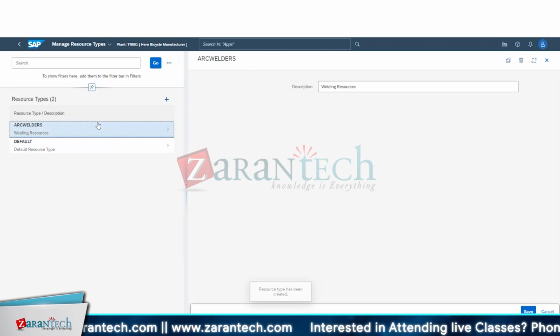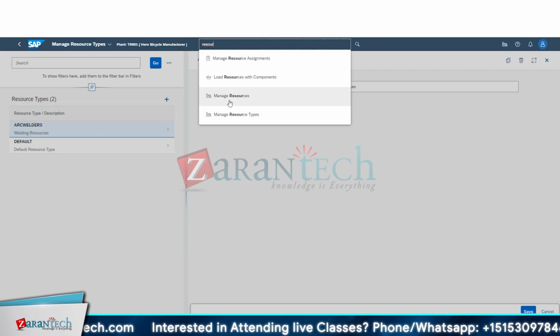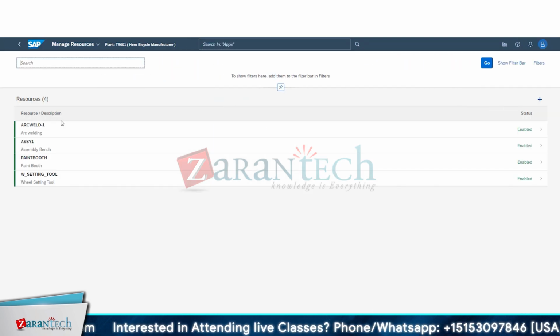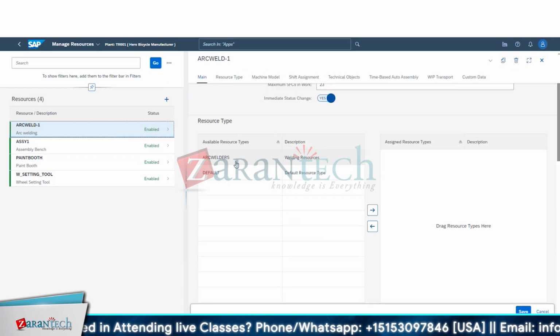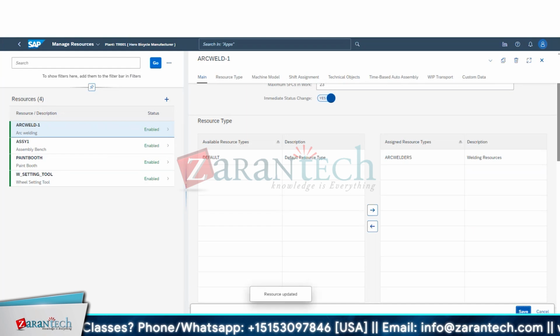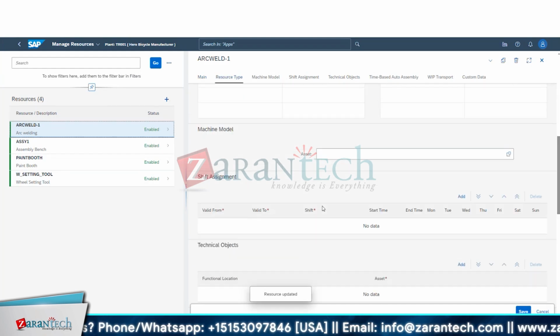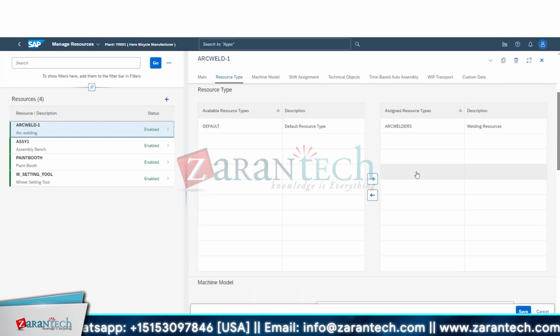Now I have created the resource type. If I go back to the resource, here I can see two types are now coming. This is the default one, and this is the one which we created. We can assign it to this. So this is how you do the assignment. We are just grouping that particular resource into one particular category.